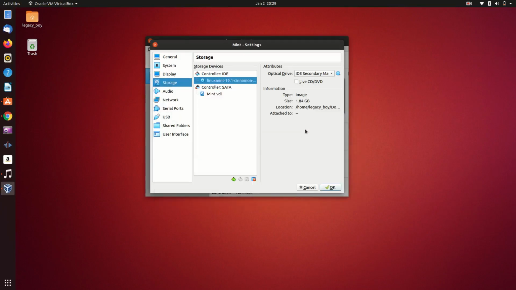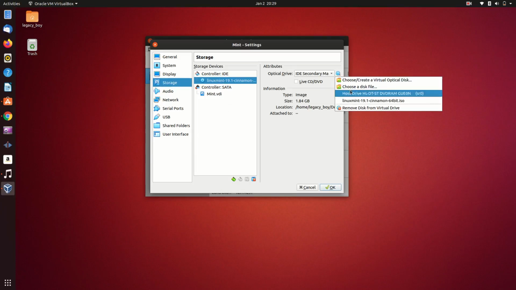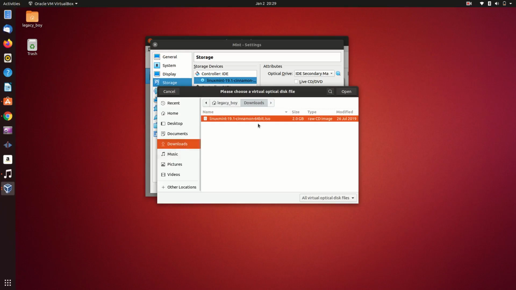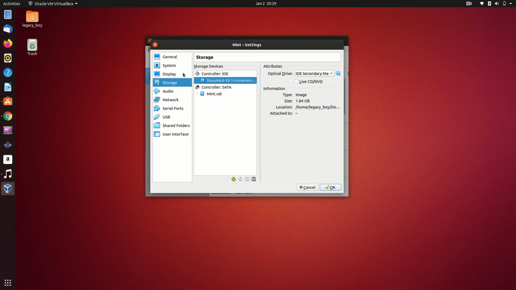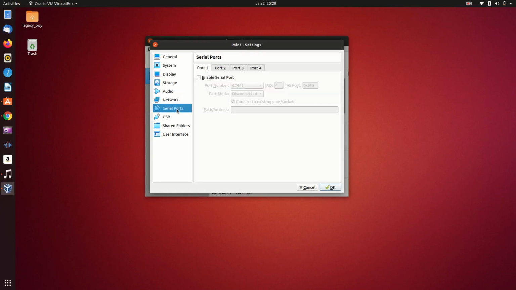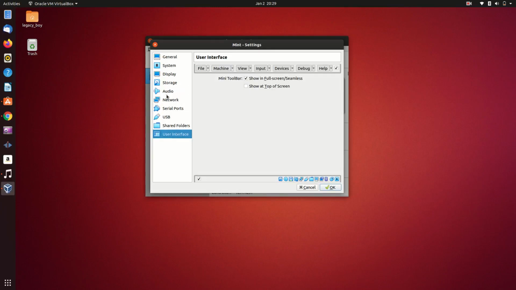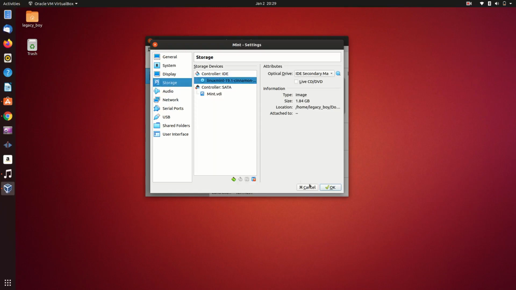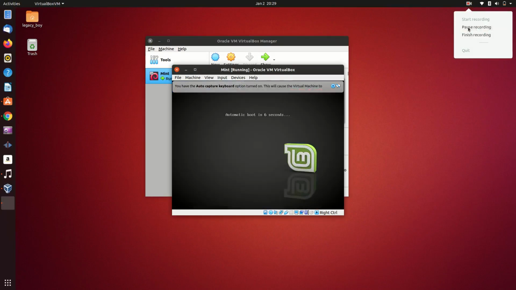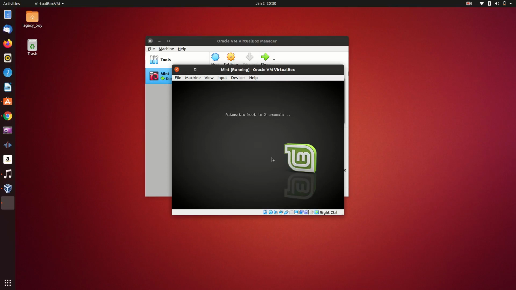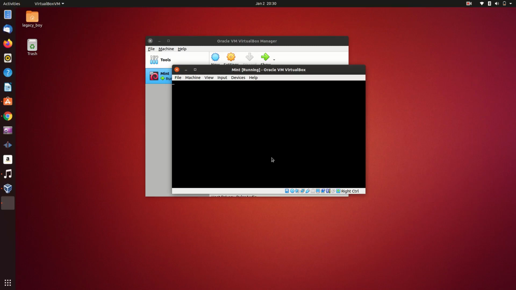I already downloaded Linux Mint into my downloads folder. So I'm going to click on this and open. That's it. I have selected Linux Mint here. So as you proceed, this is the configuration I'm giving you. Click OK and start. It's going to automatically boot. That's it, guys. This is the basic configuration of a VirtualBox. Here I'm going to install Linux Mint.